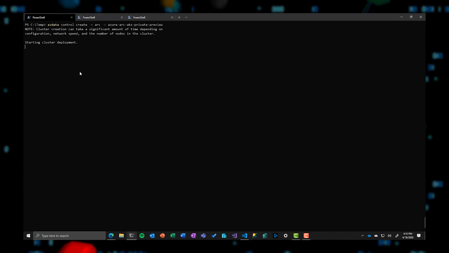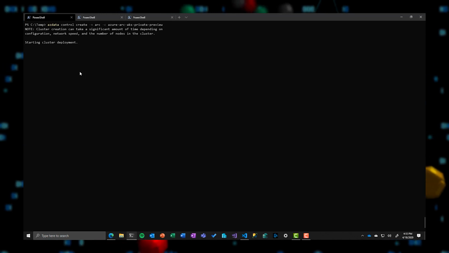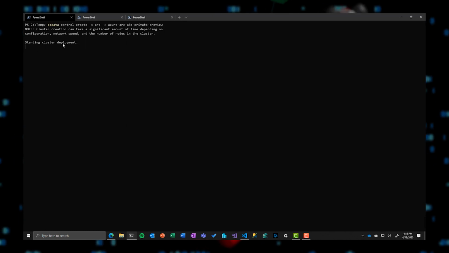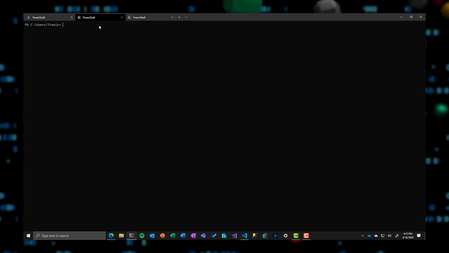And it will start to provision all of the pods onto that Kubernetes cluster that make up the data controller. So let's go ahead and see what happens here. It says starting cluster deployment. So in another window, we can actually go see what's going on.